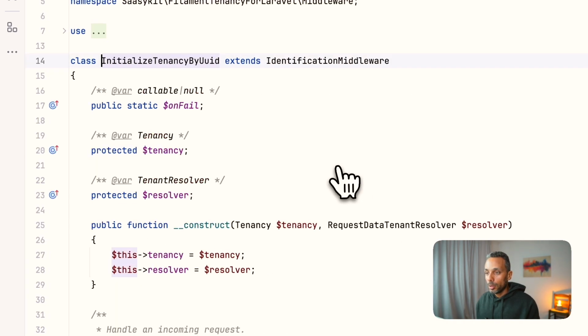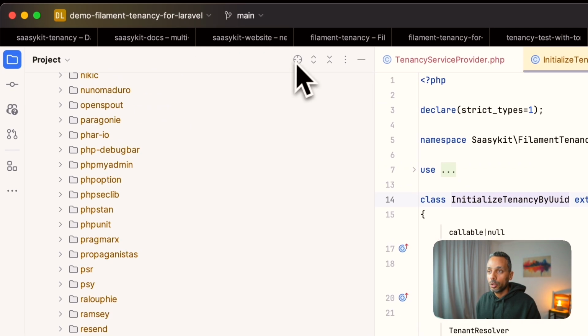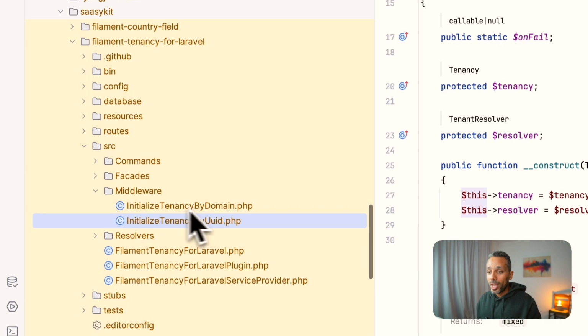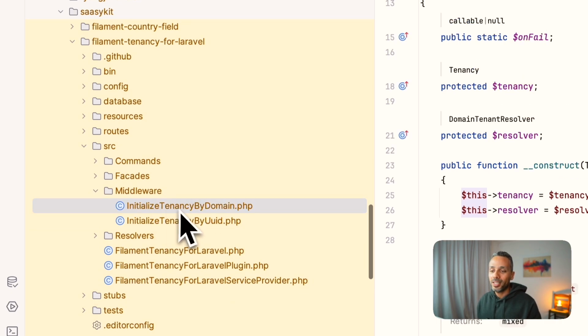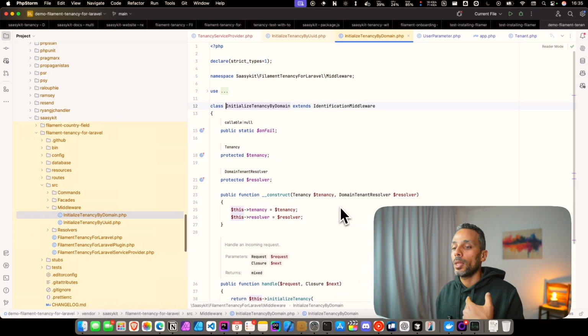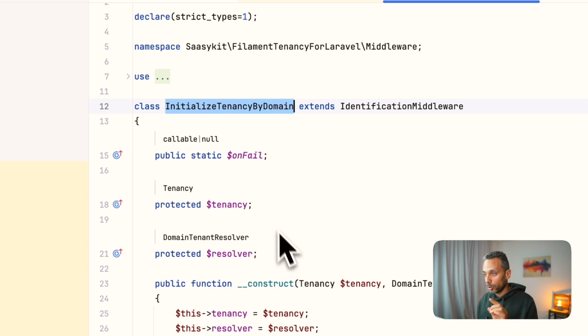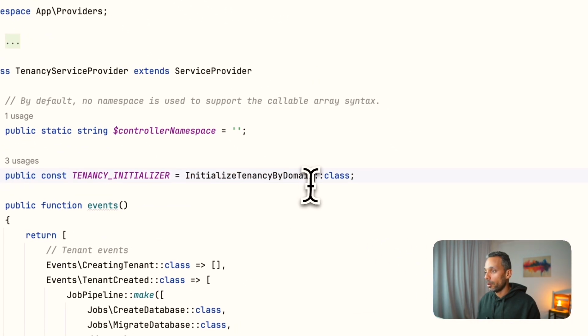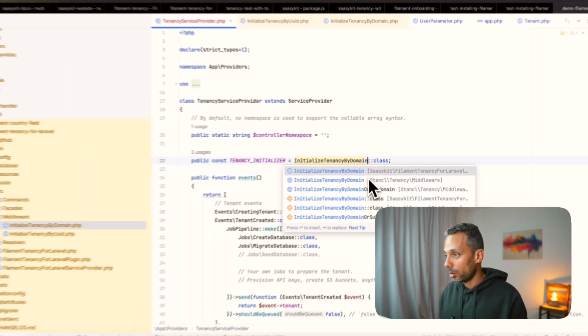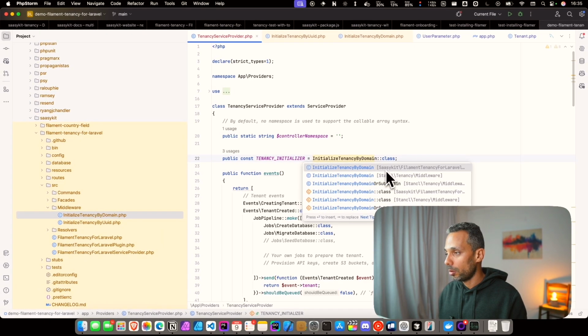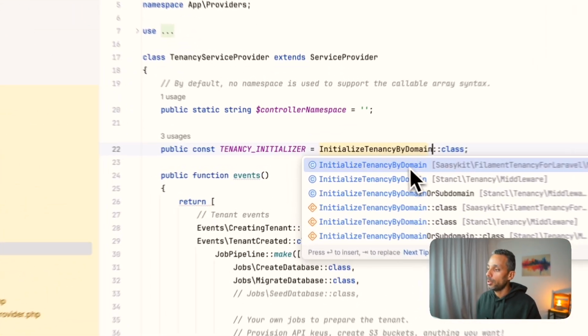If we click here and open the folder structure, we have another one which is called initialize tenancy by domain. This means that if you would like to have different domains for each tenant, you can use that. We can have a look at that now. So if we copy this one and go here, make sure that we use the SaaSykit Filament Tenancy for Laravel, initialize tenancy by domain.